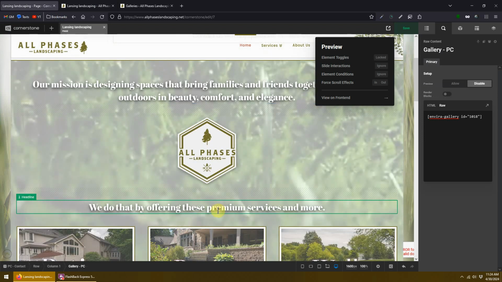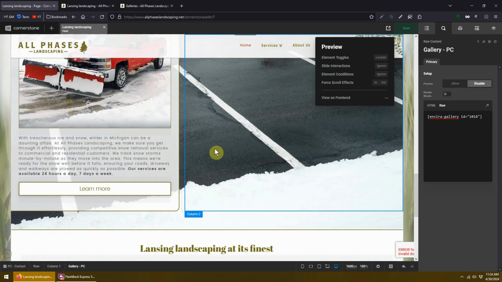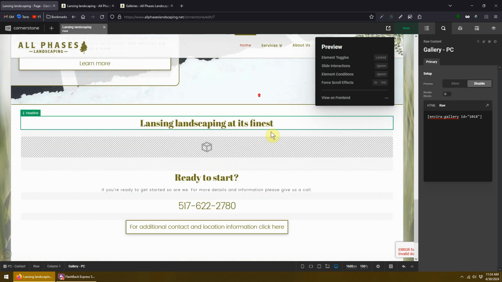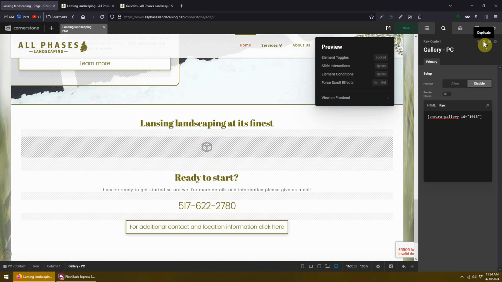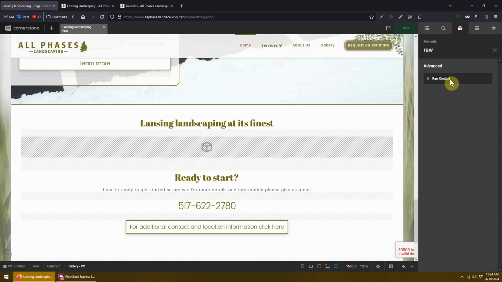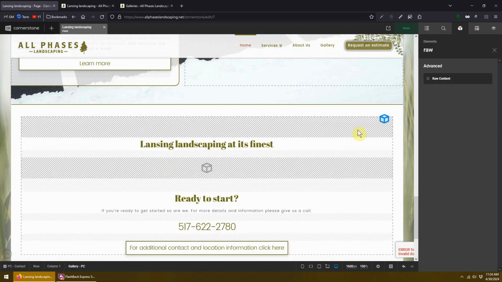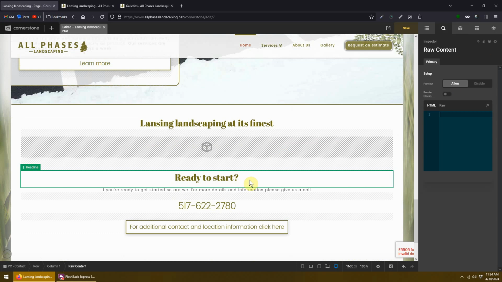Let's say I wanted a gallery like that right underneath it. I mean, like I said, I could always do the old duplicate trick, but I'll just walk you through it. I would go over here and type in raw, R-A-W, so raw content, left click and drag out to where I want it. Just pop it right underneath the existing one.